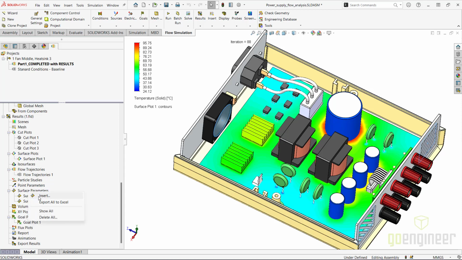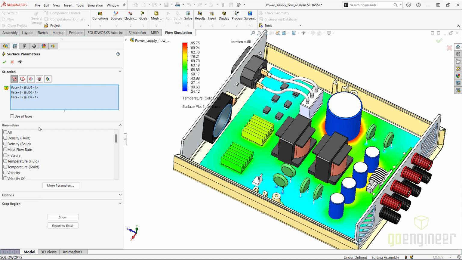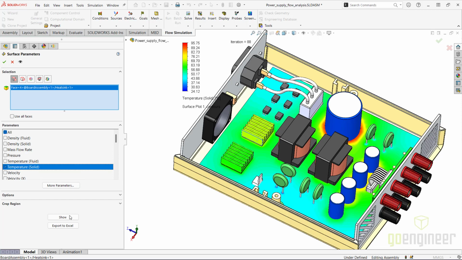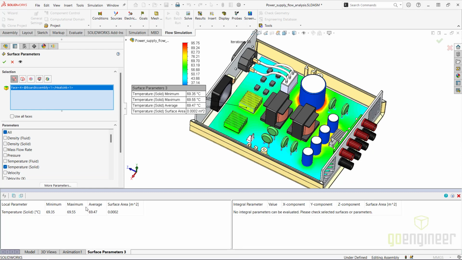I can select Insert Surface Parameter. I can have anything pre-selected to add it to the selection set box, or I can go in and freshly clear and select another surface, and then tell it what I want to harvest from my result set for that surface under Parameters. In this case, I want to select the temperature of the solid and click Show. And this will give me some information of the temperature of that heatsink. Same thing can be done with my integrated circuit or any other component, anything within the computational domain of the project. So that's surface parameters.